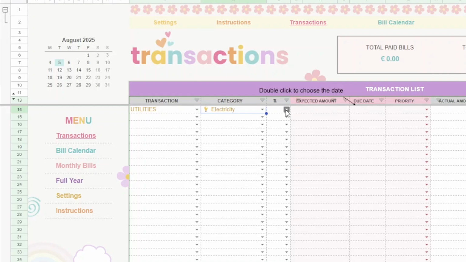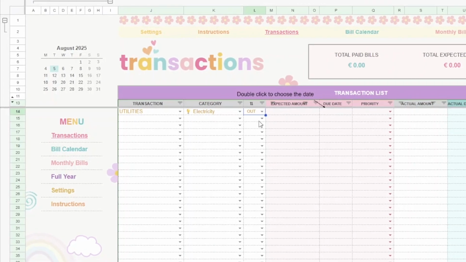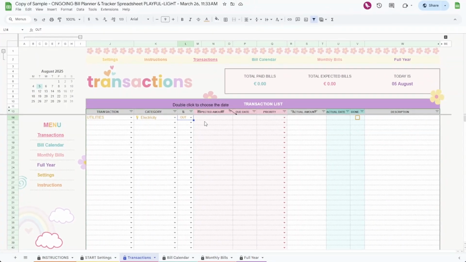The third column is In/Out. For regular bill payments, just select Out, because money is going out of your account. You only choose In if you're logging a refund, reimbursement, or a correction. For example, if your internet provider gives you a refund, that goes as In. But for most bills and subscriptions, Out is the right choice.